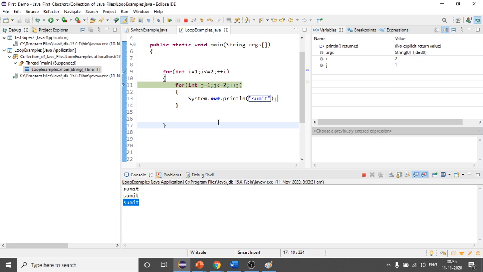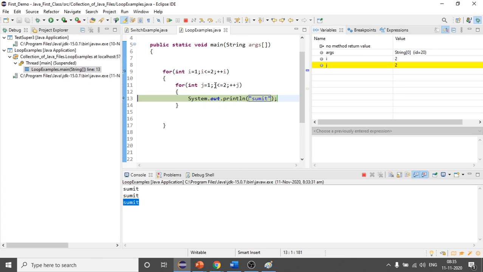After that you can see j equals 1, but now this statement will be executed, so j equals 2. The condition is true also: 2 is less than or equal to 2. Again we will execute this. This is also executed the fourth time, right?